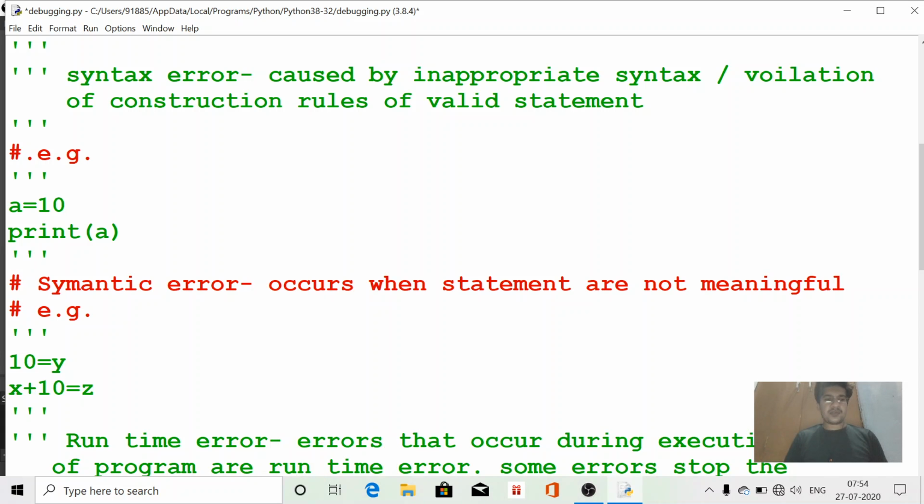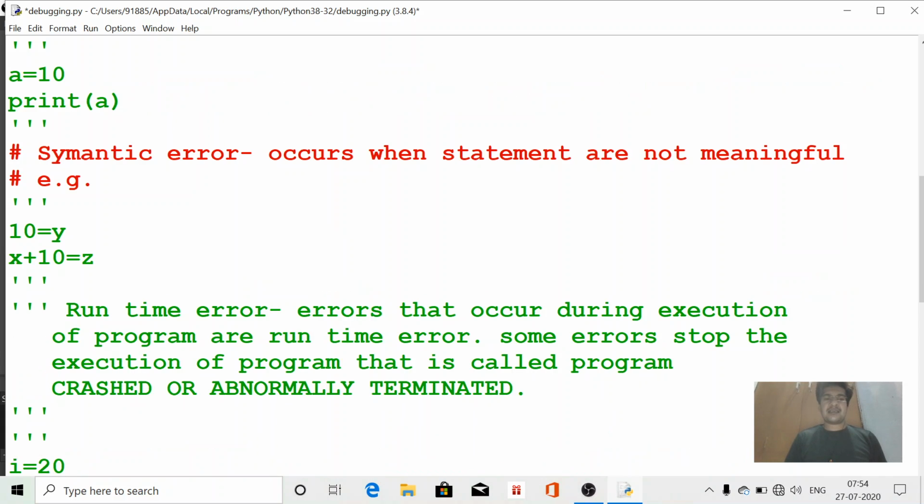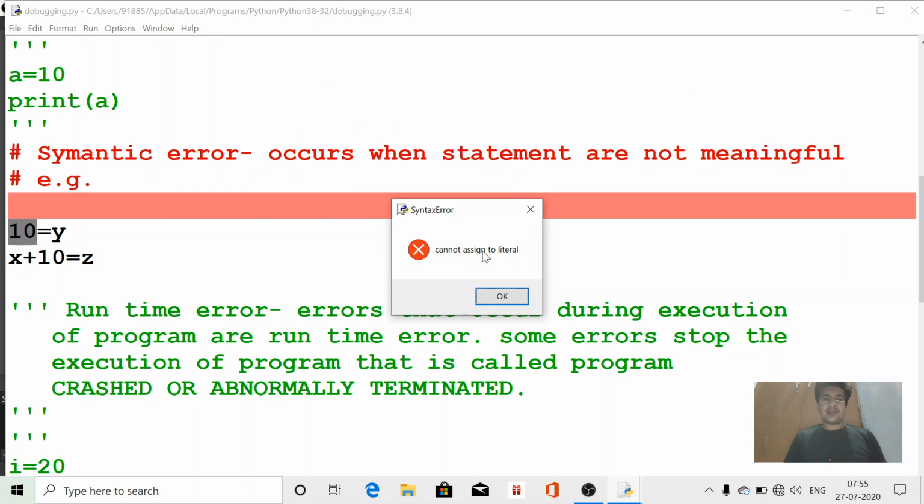Now the semantic error. A semantic error is also a type of syntax error, but this occurs when statements are not meaningful. For example, if we write 10 equal to y and x plus 10 equal to z. In our previous lecture you have already read the concept of L value and R value, that means left value and right value. We cannot assign to literals on the left of the assignment operator. So if we check this program, it says cannot assign to literals.